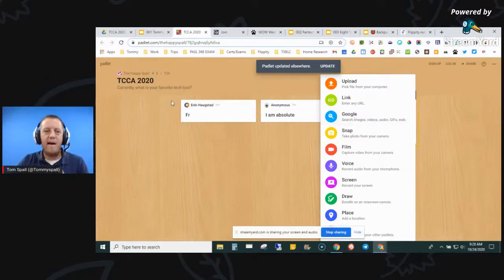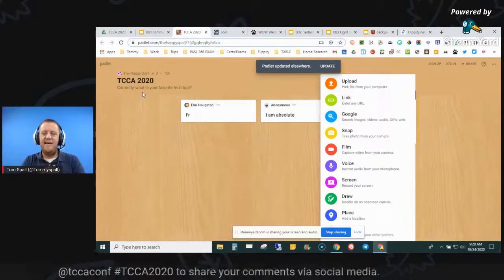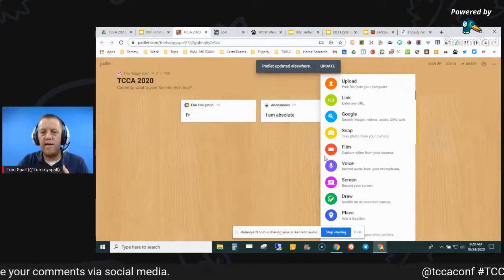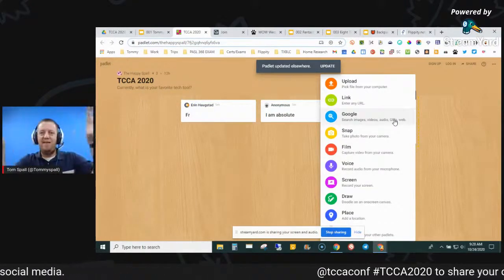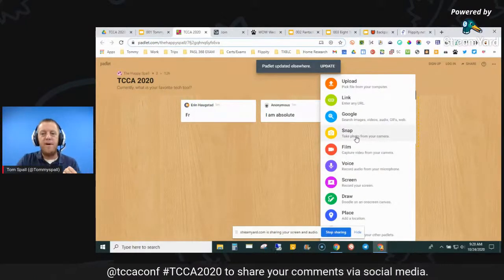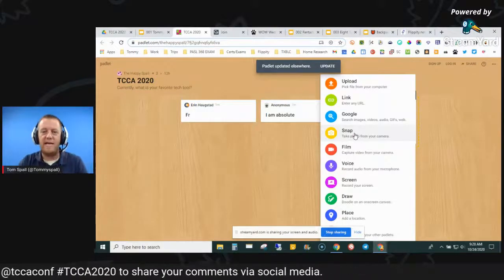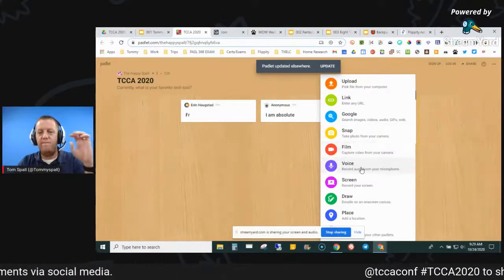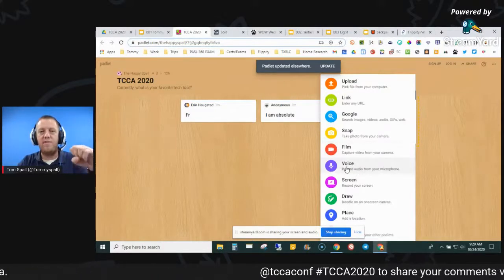I could say the topic up here is researching an animal. Well, the kids can go on here and add their Padlet portions by doing a Google search and adding it. Snap, you can take pictures and photos from your camera on your Chromebook or your phone or your desktop. Film, voice, which is great for recording MP3s.